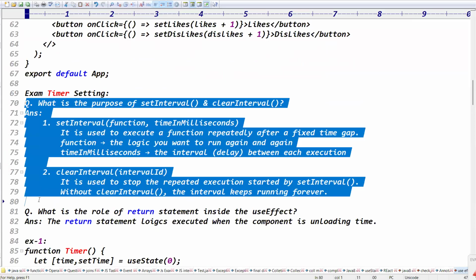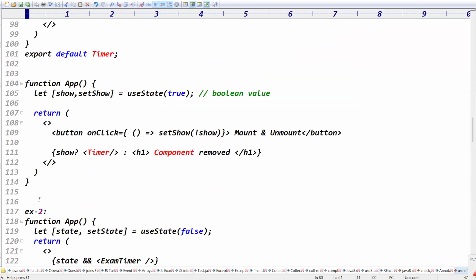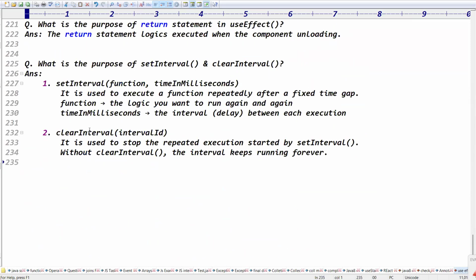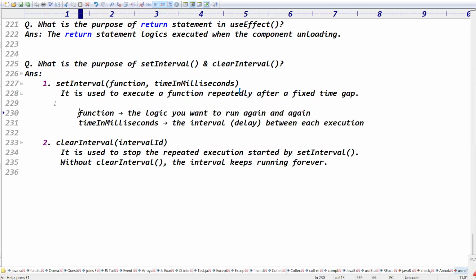You should only remember two things: setInterval and clearInterval. setInterval will start the timer, and clearInterval will stop the timer. That's it. setInterval is to execute a function repeatedly at a fixed time gap. It expects two arguments. The first argument is a function, the logic. The second argument is the time gap in milliseconds.